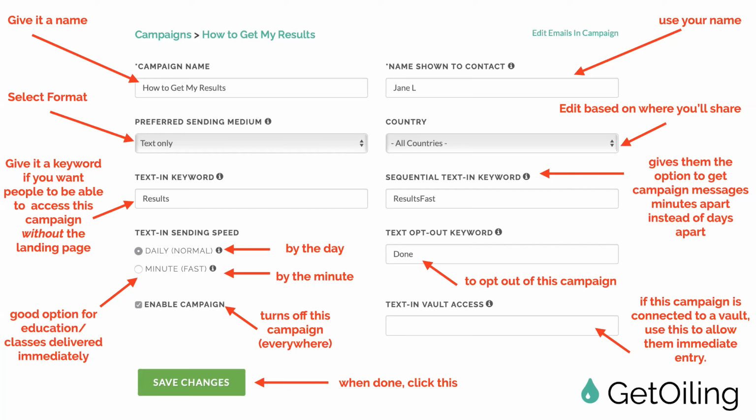All right, now finally, if this campaign is connected to a vault, in the majority of cases for you, this is not going to be, unless of course you are trying to create some leverage here. If you've got a very large team and you want your members to be able to get access to your private member training vault, then you could create a campaign like this that could allow them to text in to get vault access. But we're not going over that today. Just know that that's an option if you wanted to give away a vault.